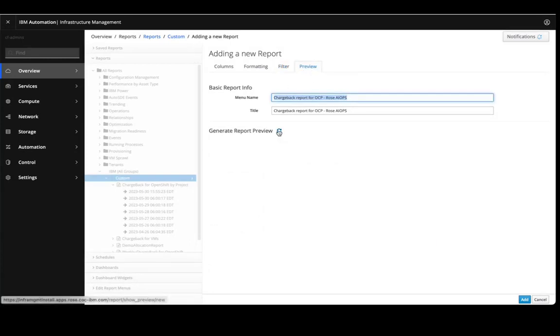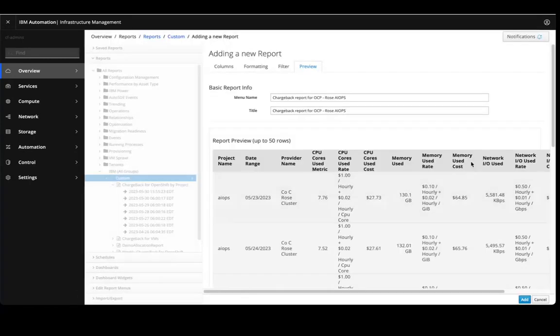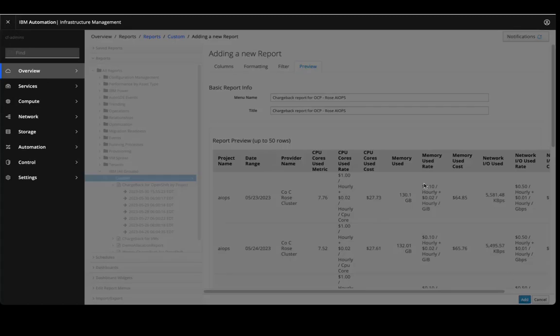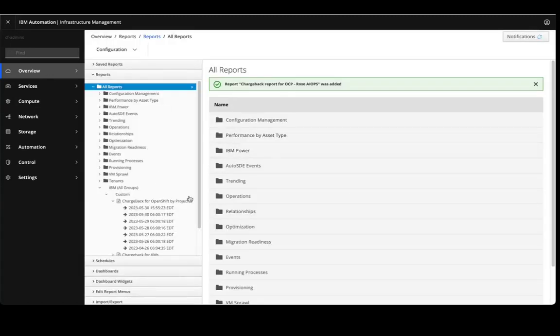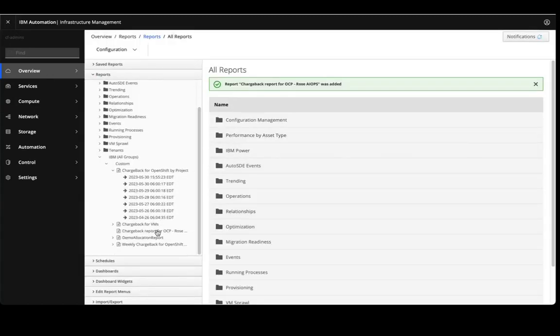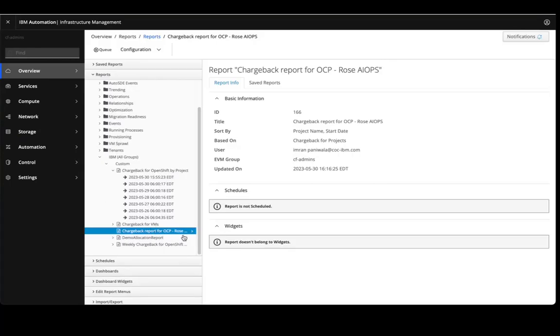Next, I'm going to go ahead and preview my report. And as you can see, the report is displayed immediately. I can see the project name, I can see it by date, I can see the cost of all the metrics. With this, you have seen how easy it is to create a chargeback report for a specific project in OpenShift cluster. Now that I'm happy with the format of the report, I'm going to go ahead and add this report. Once the report is ready, it will display in my menu at the bottom.